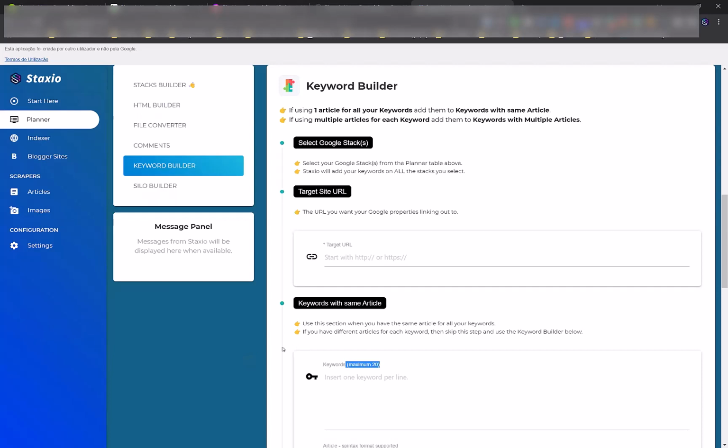Totally get it. One of the other reasons people use a keyword builder is to update your Google Stack with additional properties and to give some activity to your Google Stack. So instead of just doing a one-off build of the Google Stack, you want to add activity to it. Google, the search engines, and Google in particular like activity on properties.